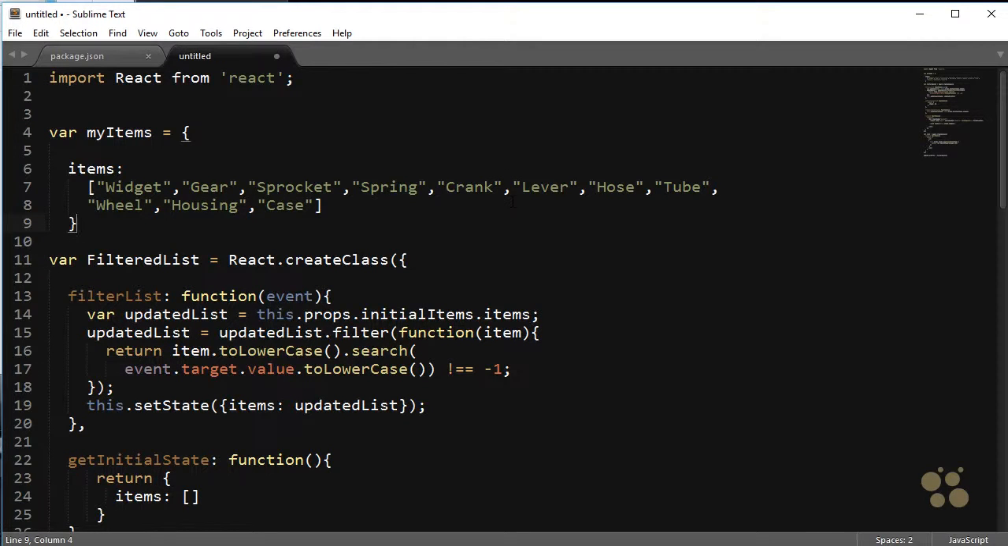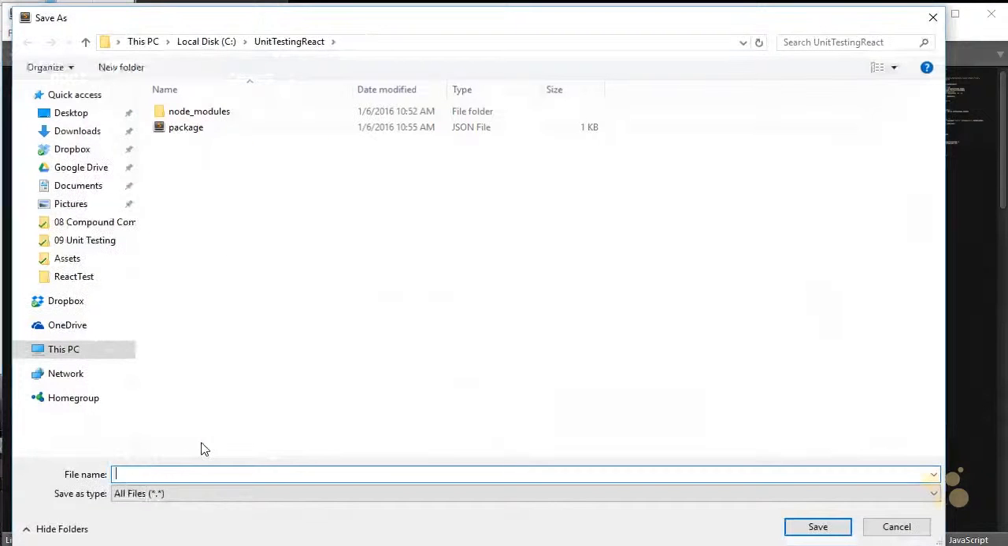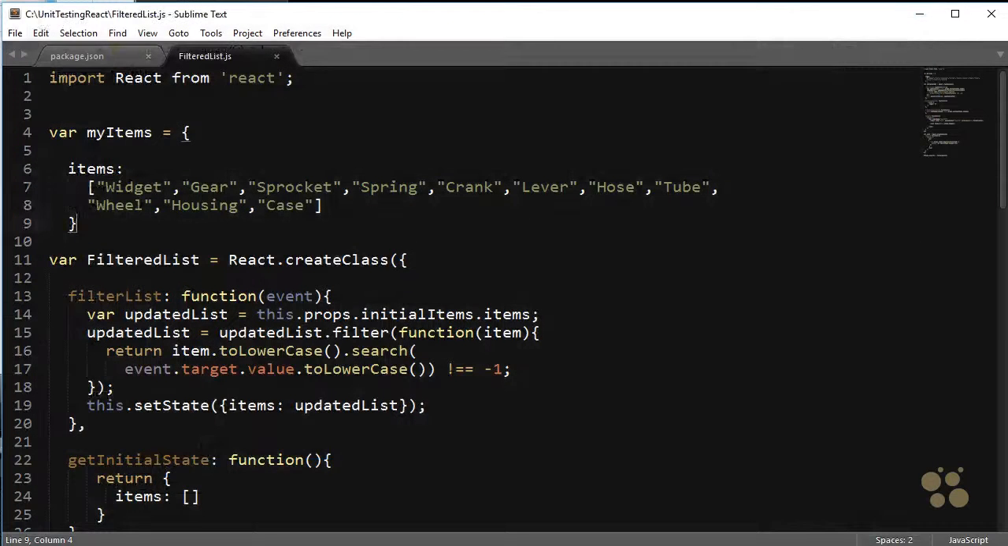We need to save this file. This is really important: what I name it when it comes to setting up our unit test. I want you to pay attention. So I'm actually going to make sure to name it the same as my class. That's kind of a good standard practice, actually. It's going to be FilteredList.js inside the same folder as my package.json. So now I've got my React code that I want to test.